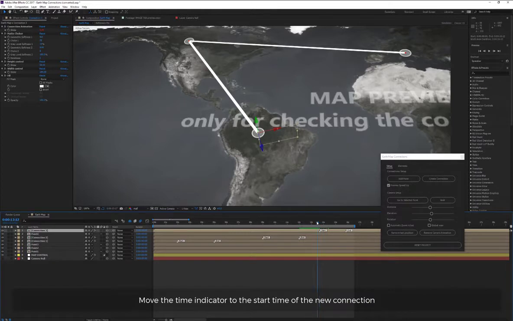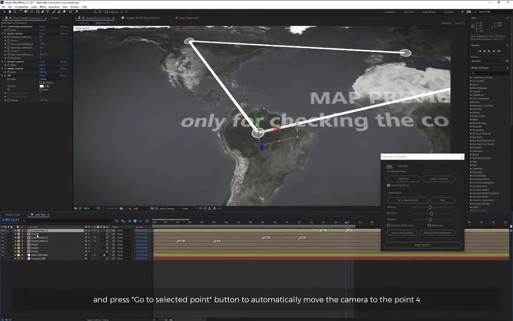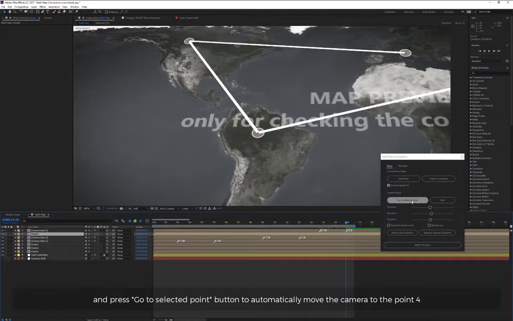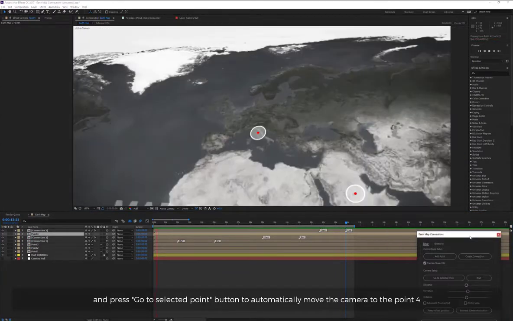Move the time indicator to the start time of the new connection, press the Wait button, then move it to the arrival time, select the new point and press the Go to Selected Point button to automatically move the camera to point 4.